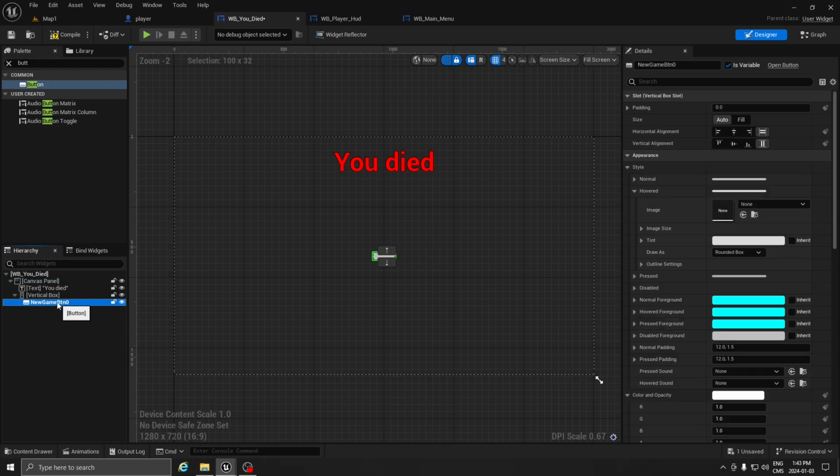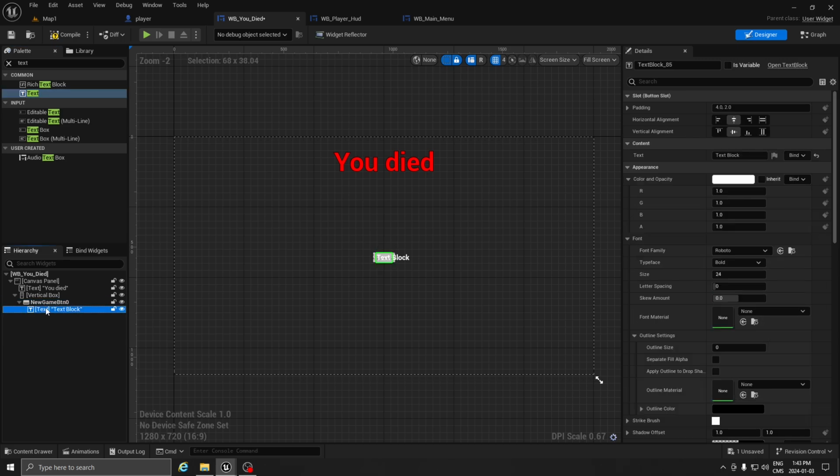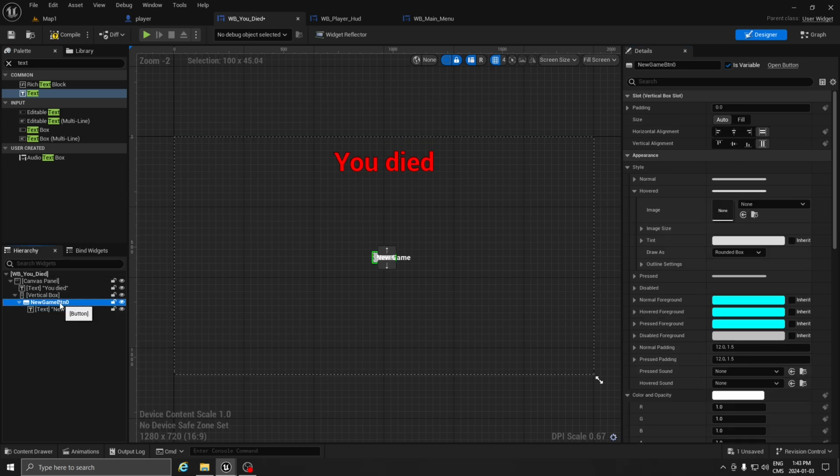So we need 3 buttons like this. But first we're going to complete this one and just duplicate it so we can save a little bit of work. Now we're going to search for text. Just take a normal text and drag it to your button right here. Now we have our text. Under the text content, we're just going to call that new game. There you go. Now we have new game, and we have our button here.